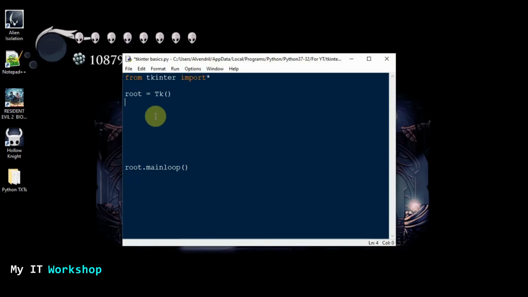Okay, so now we're going to start coding. I'm going to first create a label. A label is something like this. You see all this here, TKinter basic PY and all that, that's a label. So we're going to create something like that.